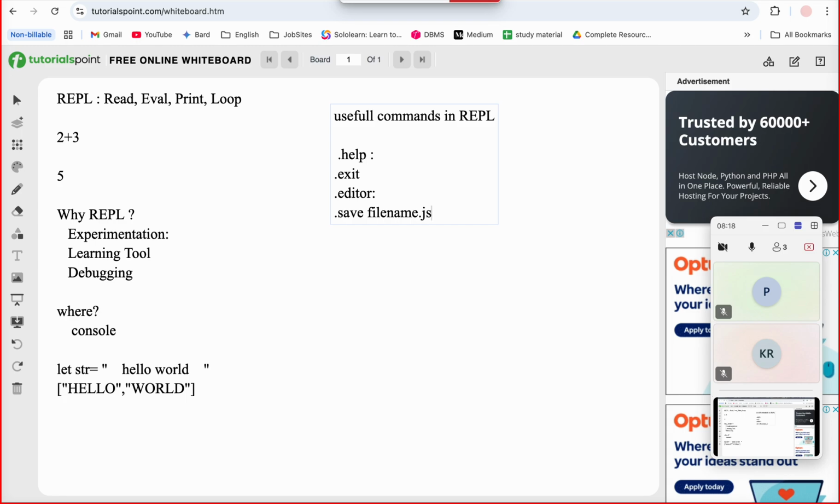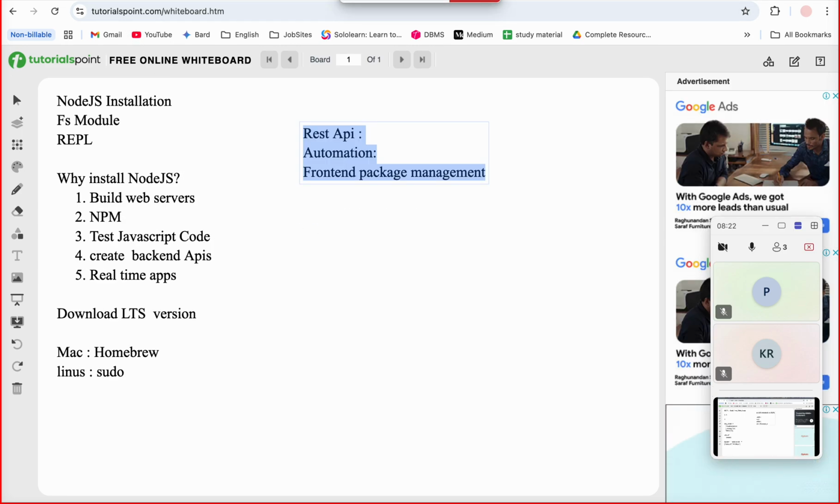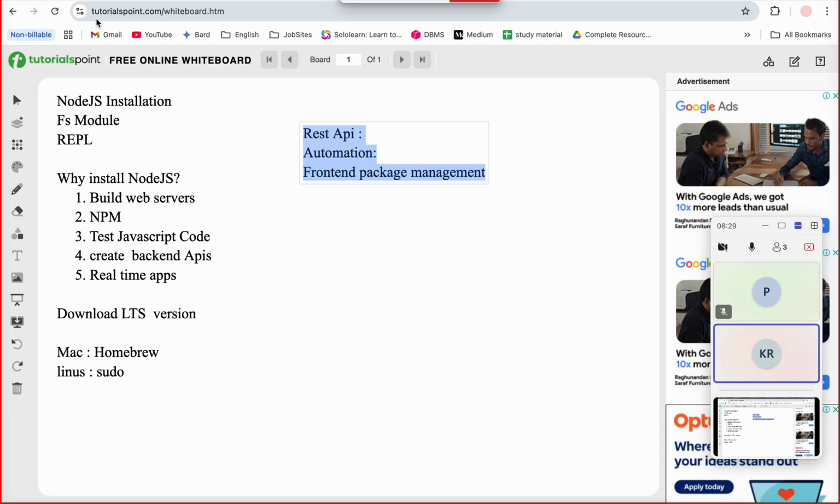So do you have any doubt regarding fs and the fs module and REPL? Oh, sir. Okay.